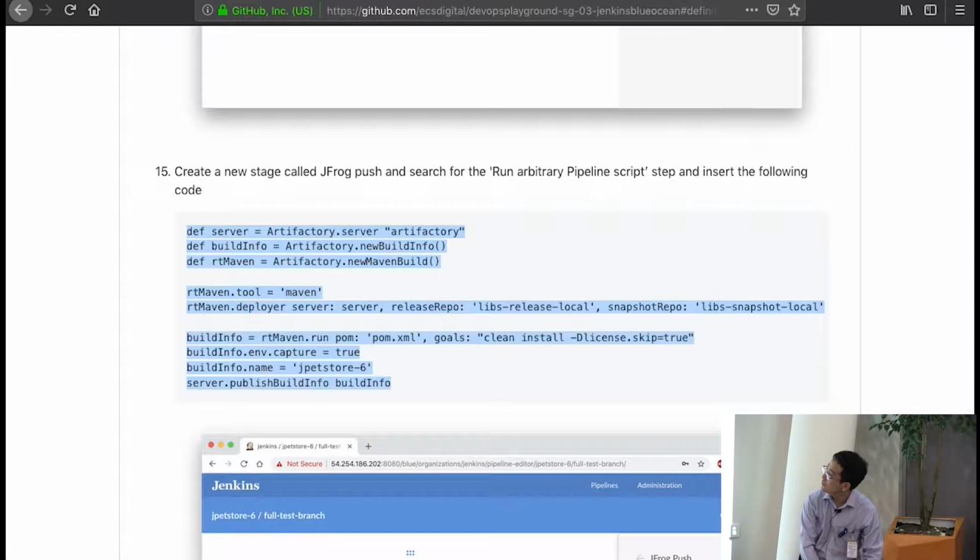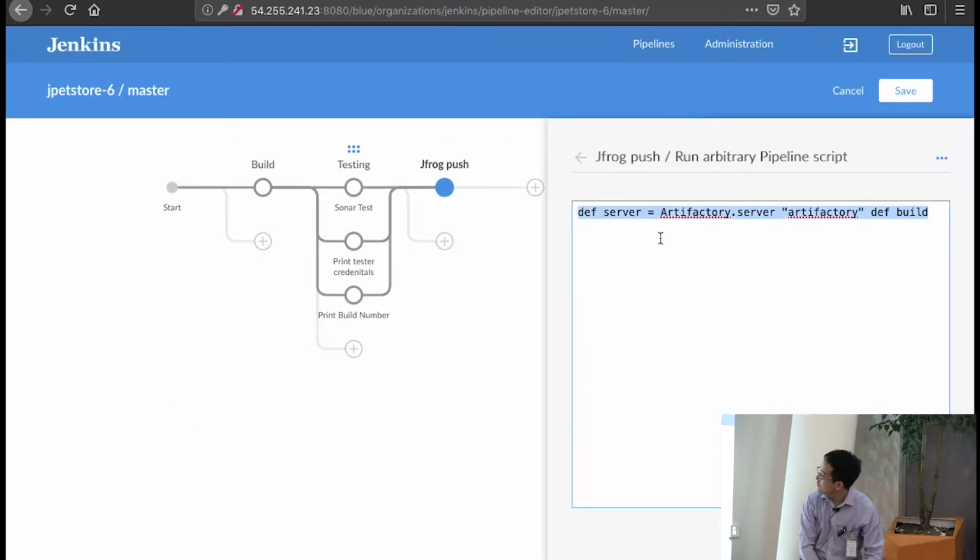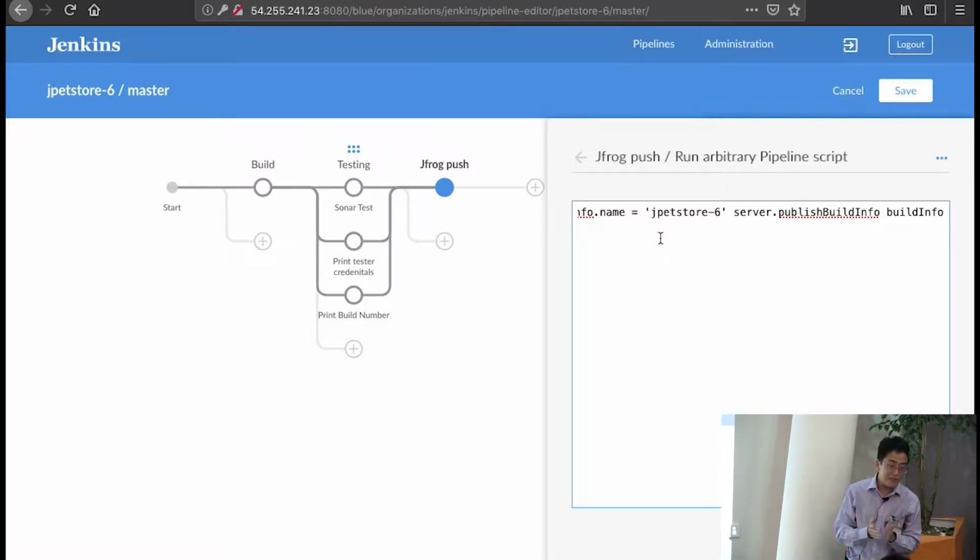Control C, Control V. Again, it's supposed to give you a nice, organized way of looking at it. I'm not quite sure why it's printing out as a single line. Perhaps it's a bug with Firefox. Perhaps they pushed out a new update on Jenkins Blue Ocean, which broke something else again. Since it's in development, these things are bound to happen.